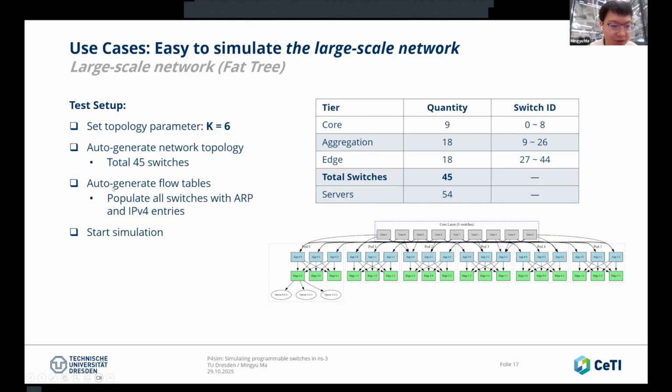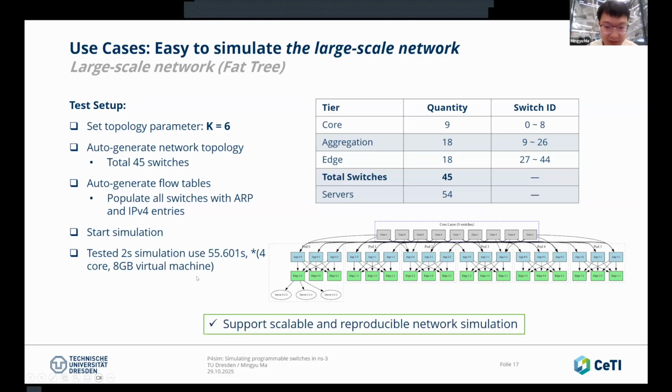Then the script will automatically generate the flow table entries for each switch. I have set the IPv4 forwarding, and then it will automatically generate the flow table entries for ARP and also IPv4. And then the user can easily start the simulation. We have tested a 2-second simulation. It takes maybe 1 minute of real time with this hardware setting. Yeah, it's very easy to use and simulate.